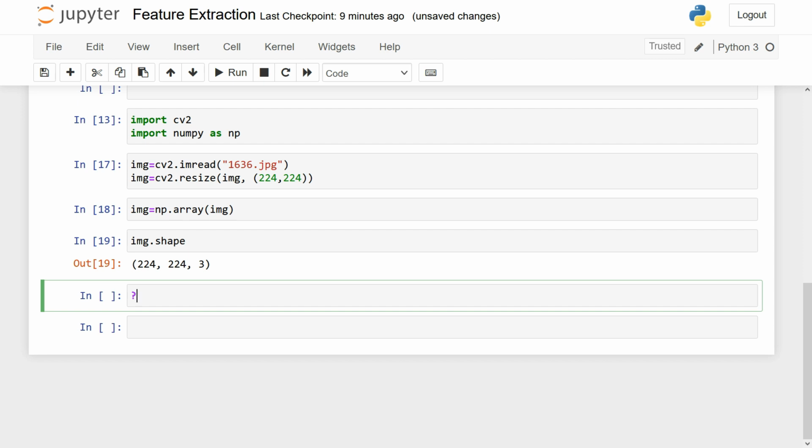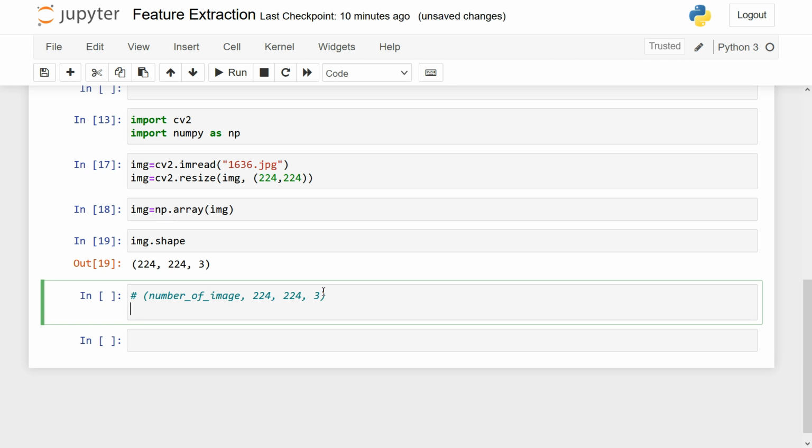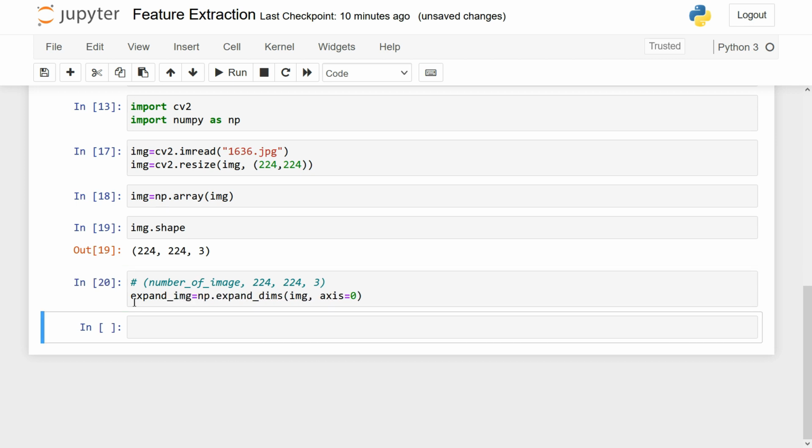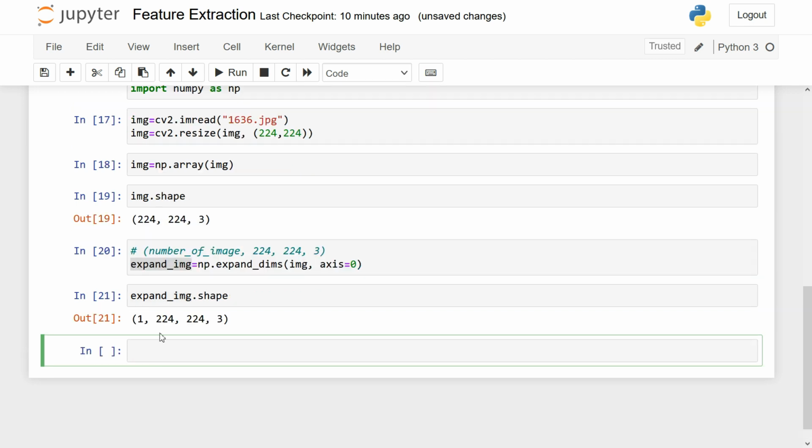Okay, let's extract the feature. Now I am going to comment out these lines. For that, we can use np.expand_dims from NumPy. So let's say np.expand_dims. If I give our image and the axis should be 0, let's assign it to one variable called expand_image. If I run the code and try to see the shape of our expanded image, you can see here 1 comma 224 224 cross 3.